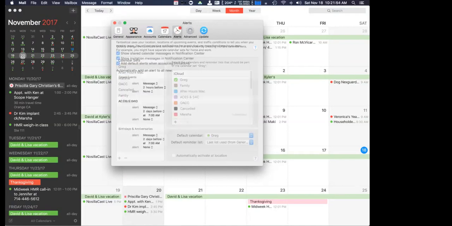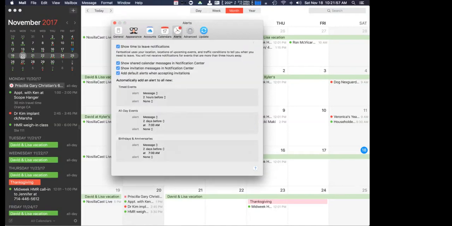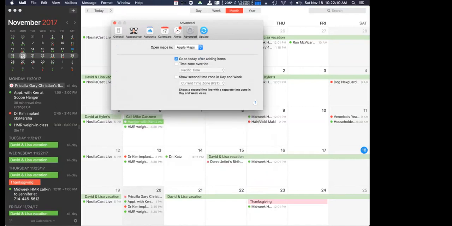I can change my status of my alerts, and I can set timed events for defaults. I want an alert 2 days before, but for major all-day events, I have it set for a full day before rather than 2 hours. I've got a few options in here. If I like Google Maps instead of Apple Maps, I can select Google Maps. I can select a time zone override.